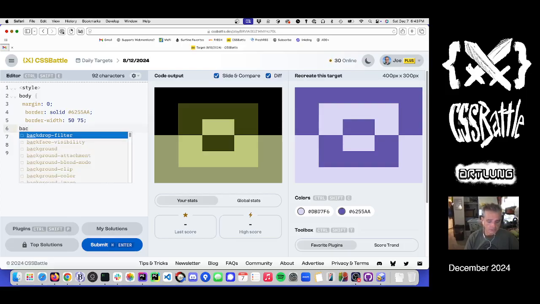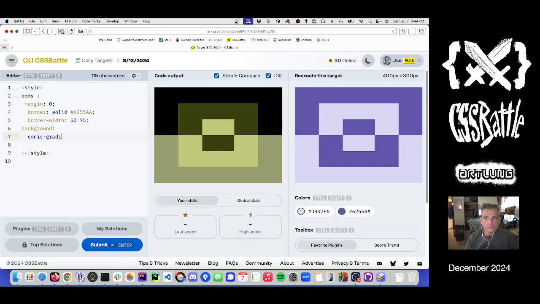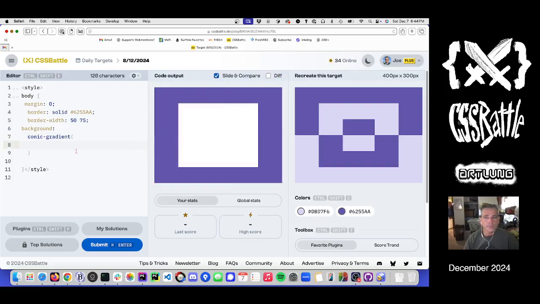we're going to do a background of a conic gradient, my very favorite. And what is that? We're going to do 75% this light color, the lighter lavender, and then into the purple. And, brain power. How about the brain power? There we go. And then we're gonna put that down.